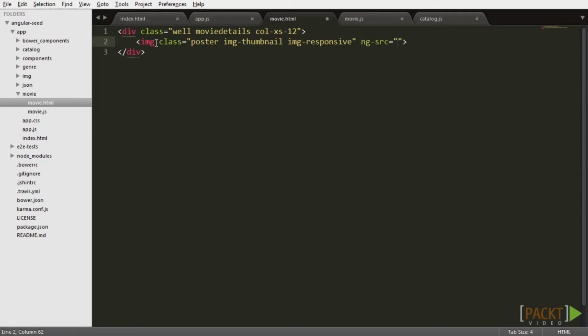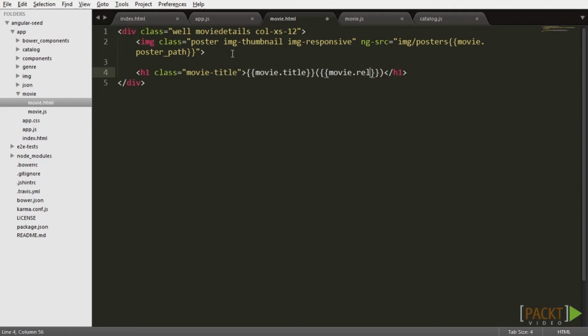And let's use the ng-src img posters movie poster path, just like the catalog. Then we're gonna add the movie title. Let's make it an h1 and class it movie-title so we can add some CSS. And let's print the title and the release date of the movie. For the release date, we're gonna add a filter called date to format the date just for years.